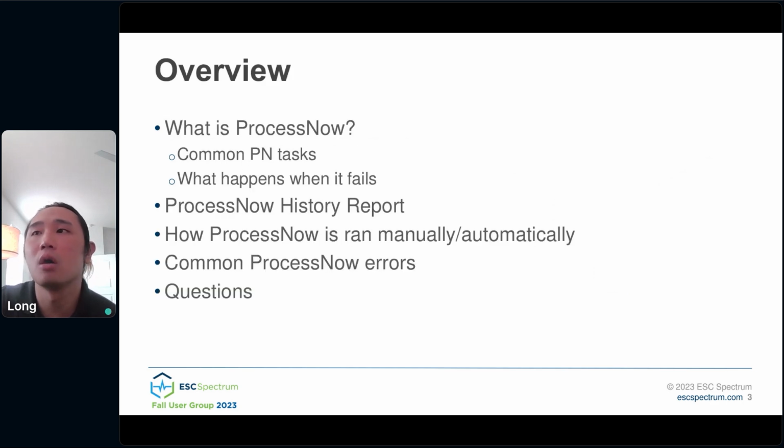So an overview. We'll be going over what is ProcessNow, some of the common ProcessNow tasks, and what's happening whenever they fail. Then we'll get into the ProcessNow history report, how to run ProcessNow manually or set it up to run automatically. And we'll get into some of the ProcessNow errors, and we'll have time for questions at the end. You're also welcome to just type in your questions during it. I'll get to them at the end, though.